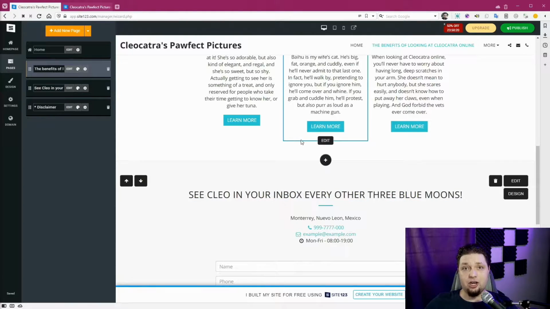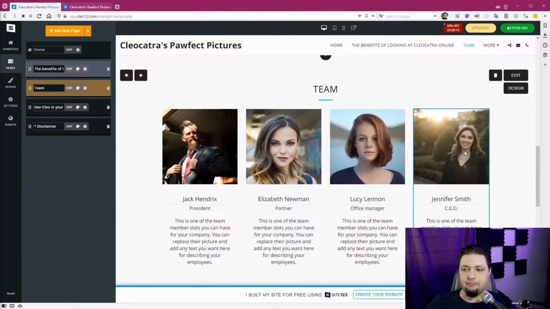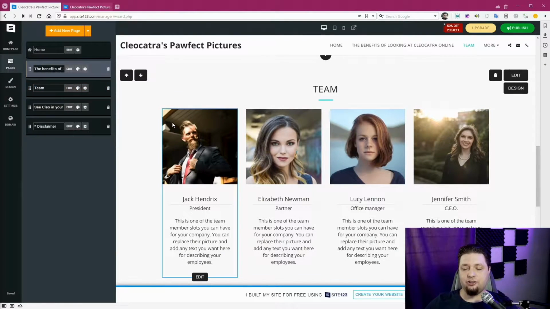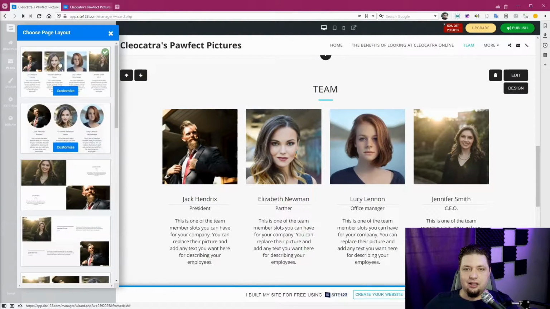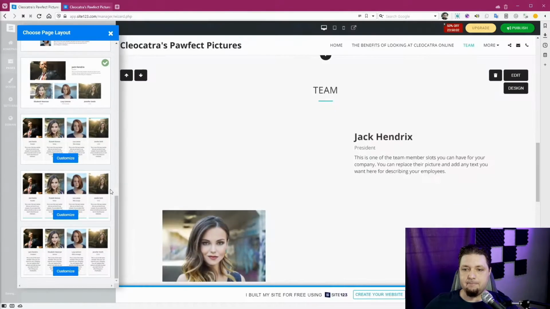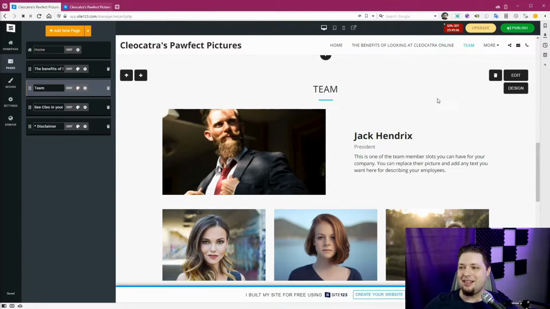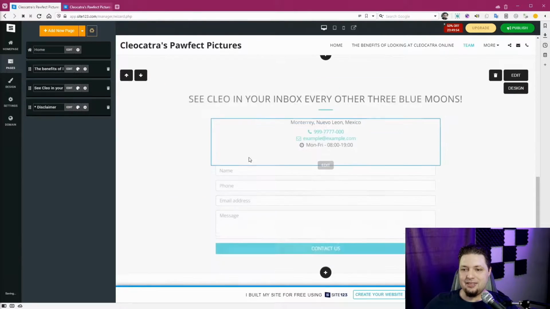If you want to add more content, you just click those little plus buttons in between sections and add a new one. Let's add a team section. And it gives you example content to work with. Now, we don't actually need or want this, but oh, you can choose from different designs as well, which is very handy. For example, if Jack Hendricks is your founder, you can put his picture, make his picture bigger. But we're just going to get rid of that.